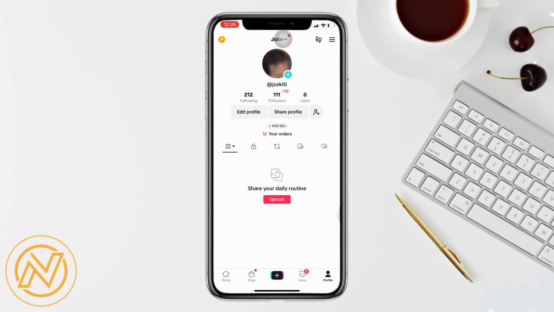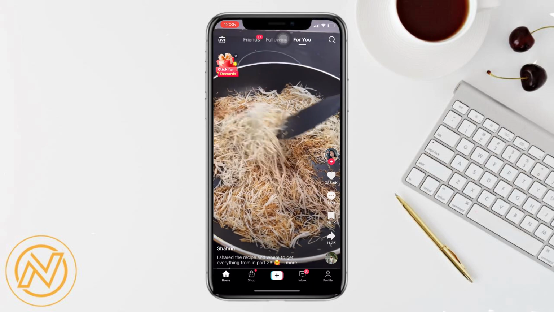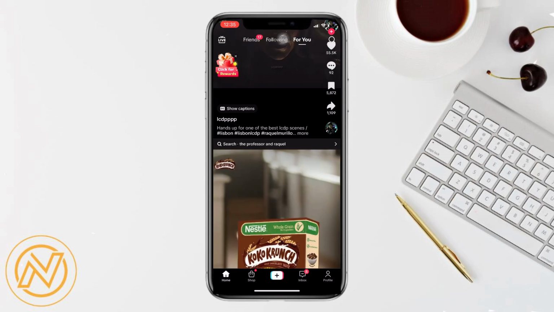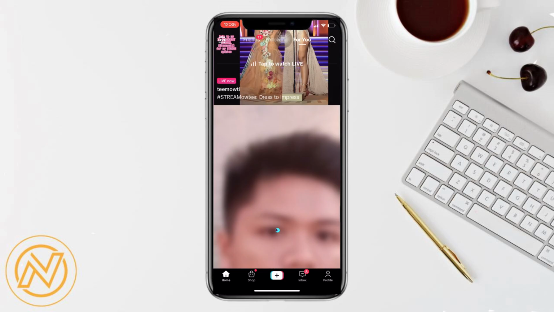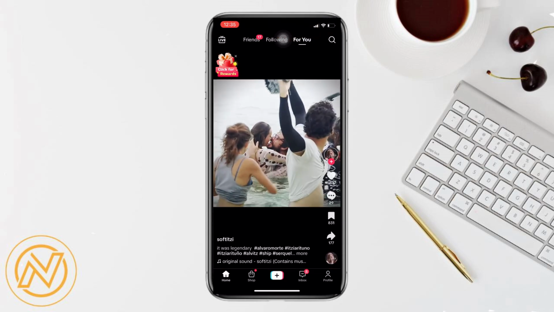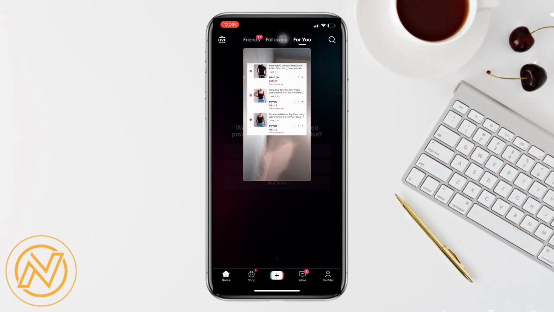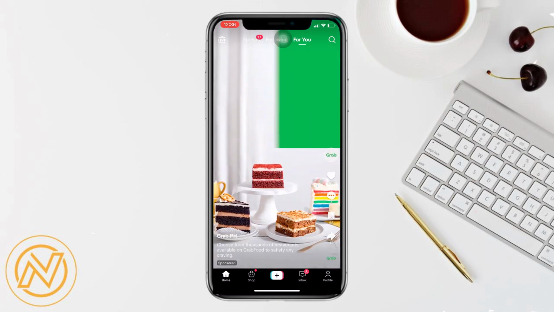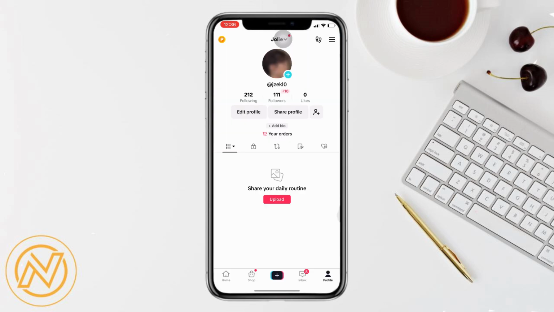To solve this, all you have to do is to take out your SIM card. Once it's out, you will be able to see videos on your TikTok again. But if you insert it back in, it would appear as a black screen again. And that's it. You've successfully learned how to use TikTok in China without a VPN.